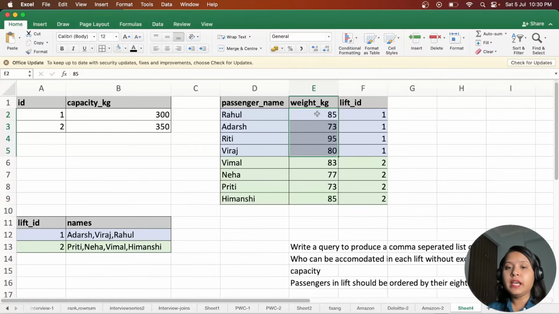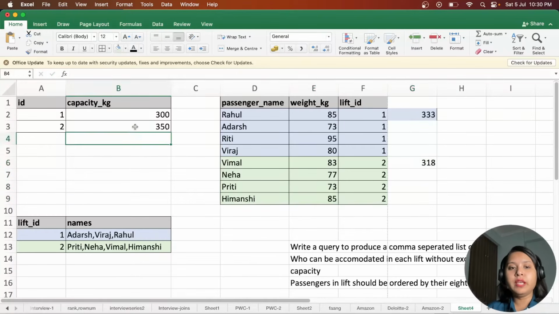So let's say if I sum all of this for lift 1, the sum is around 333. However, the capacity of lift 1 is 300. So all the passengers cannot enter this lift. Only a few passengers can enter, so you have to figure out which passengers can enter the lift. For lift 2, the sum is 318, and the capacity of this lift is 350. So all the passengers can be inside the lift.